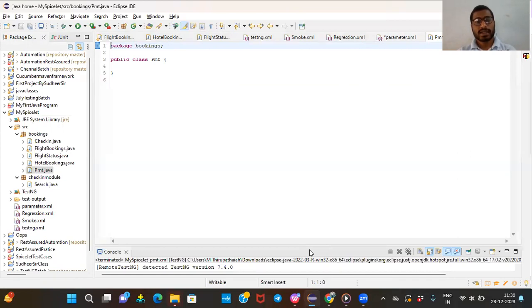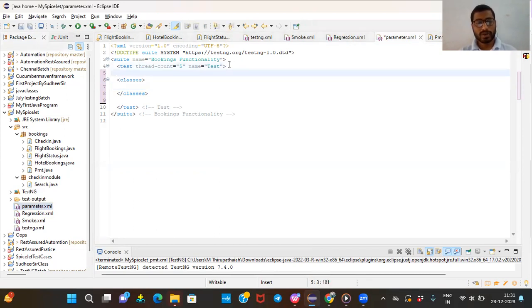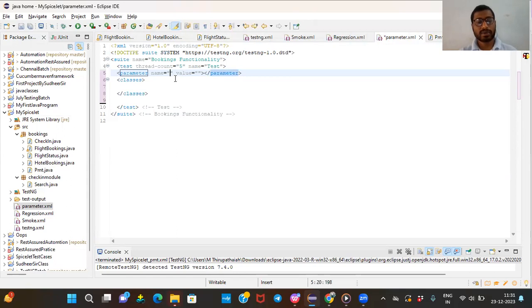So guys, in this class, we are going to send the parameters. First, we need to send the parameters from our testng.xml file, I mean the parameter.xml file. So here I will give my parameters. The first one is URL. URL is the first parameter.